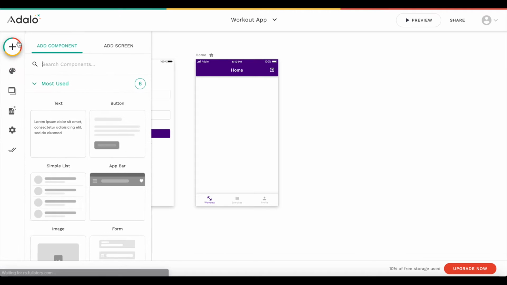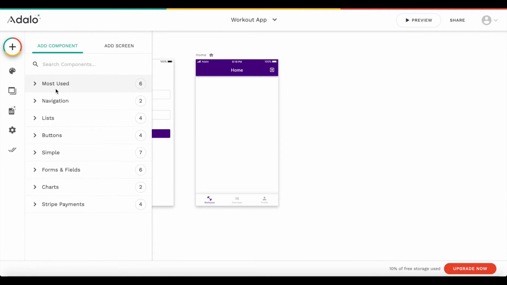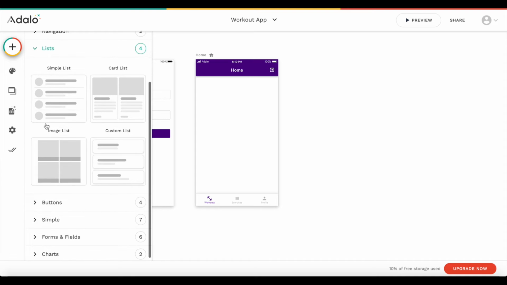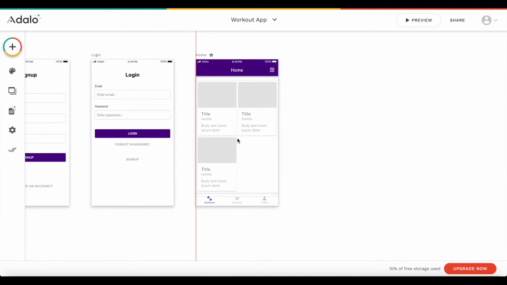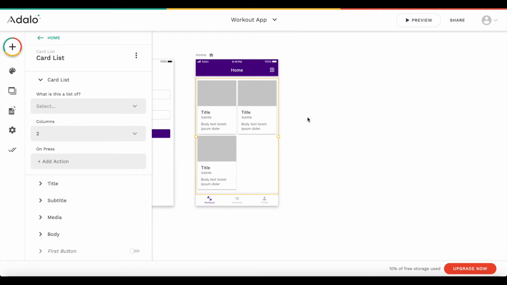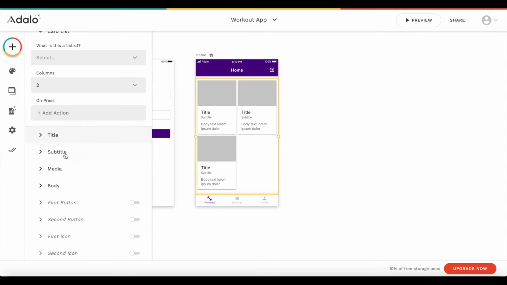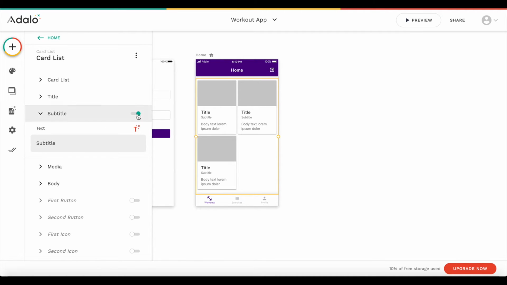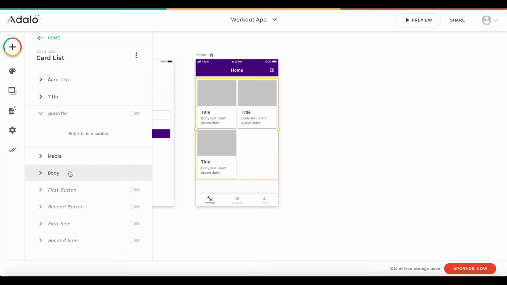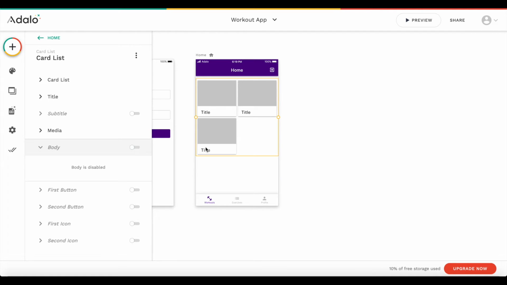What I'm going to do, I'm going to add a new component, and it's going to be a list. And I'm actually going to add a card list. So let's just drag that here onto our workouts screen. And we can now define the structure of this workout screen. So I'm going to say, okay, we don't want to have a subtitle, so let's just disable that. And we don't want to have a body. We just want to have an image and a title.